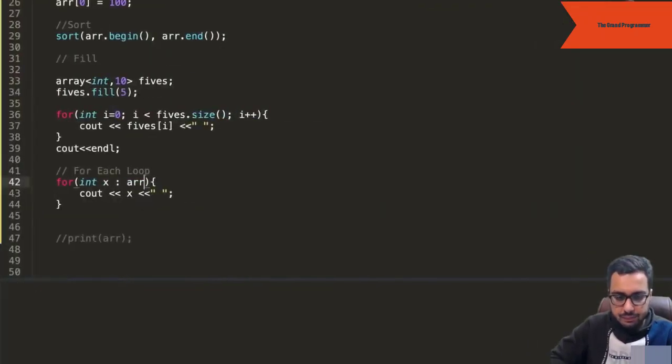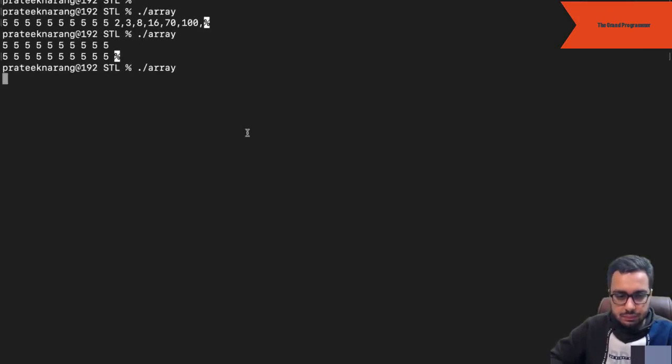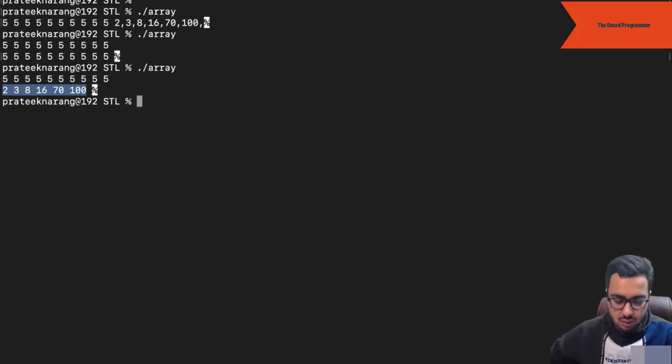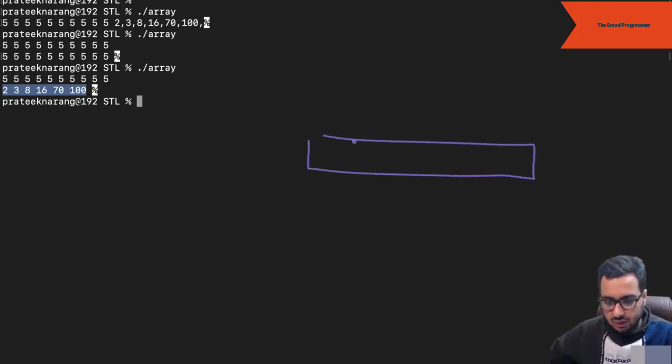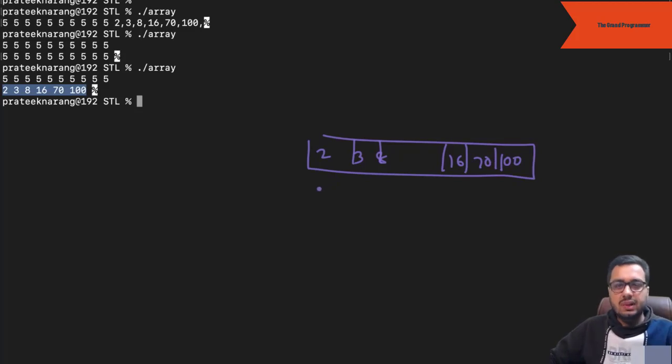And so now what we are getting are the elements of the original array. So let's see how this works. You have elements like 2 3 8 16 70 and 100. So I say x is going to assume each and every value in this array in each iteration. So we have x, which is initially 2, we print it. Then x gets the value 3, we print it. Then x gets the value 8, 16, and so on.